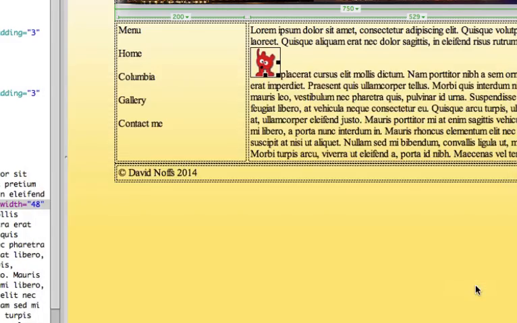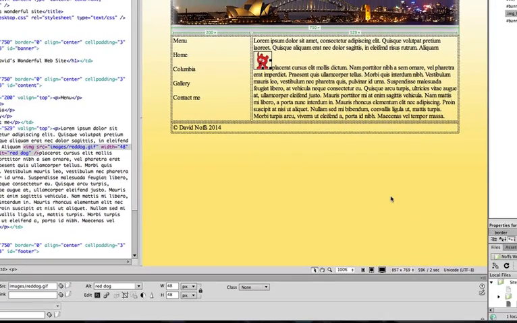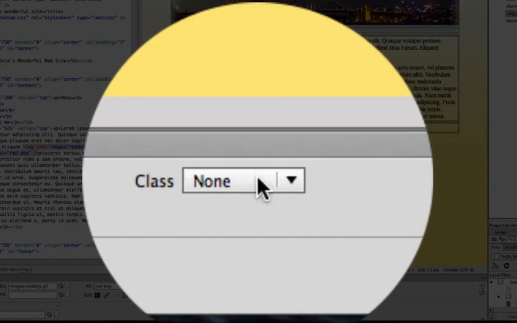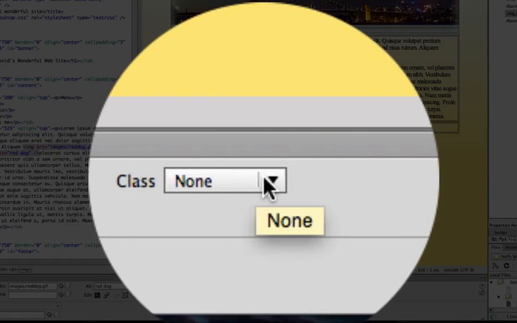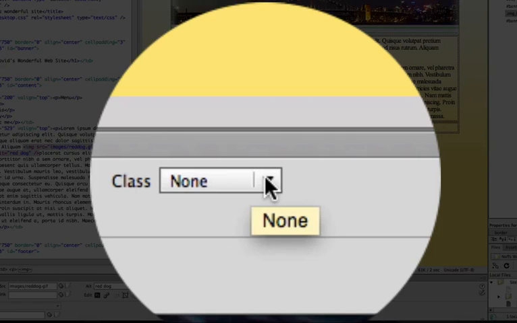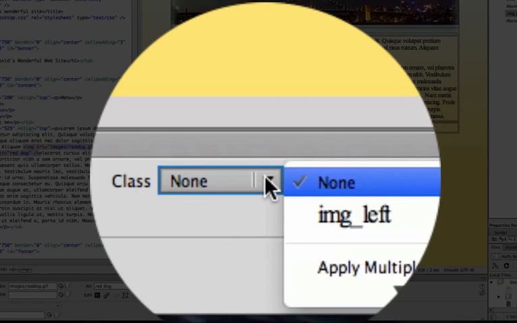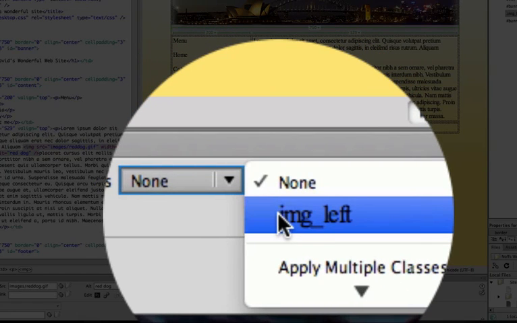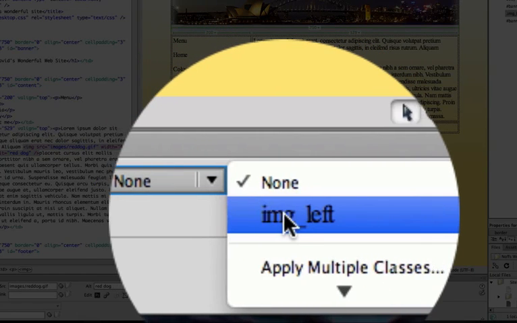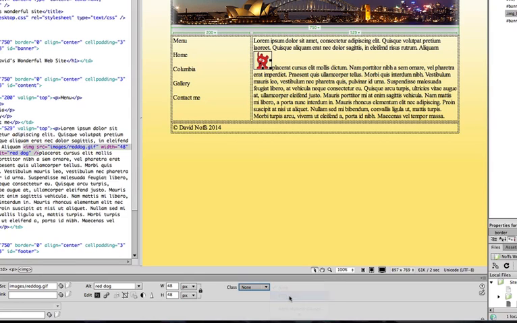So I'm going to click OK. To see how it looks on my image, I select the image. So make sure you've selected the image that you're going to apply the rule to. And go to the property inspector at the bottom of Dreamweaver and click on the class pop-up menu. And now you see here's the new rule that we've applied. Here, image left, we're going to choose that.